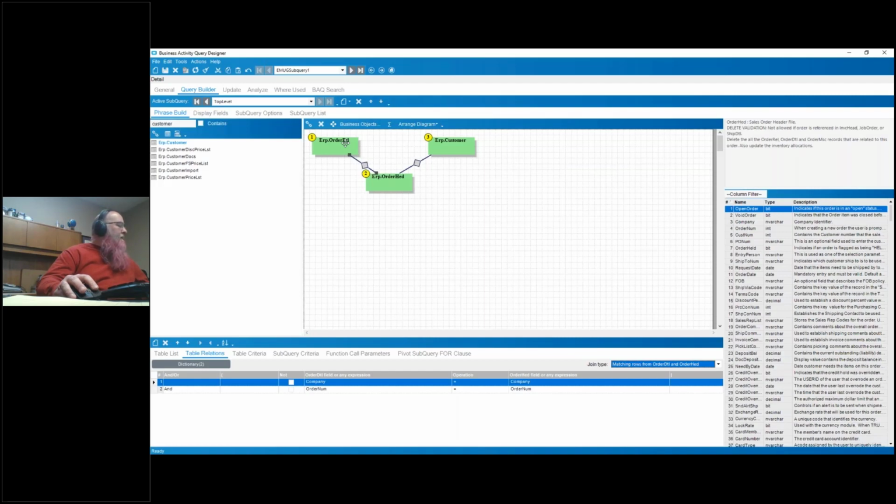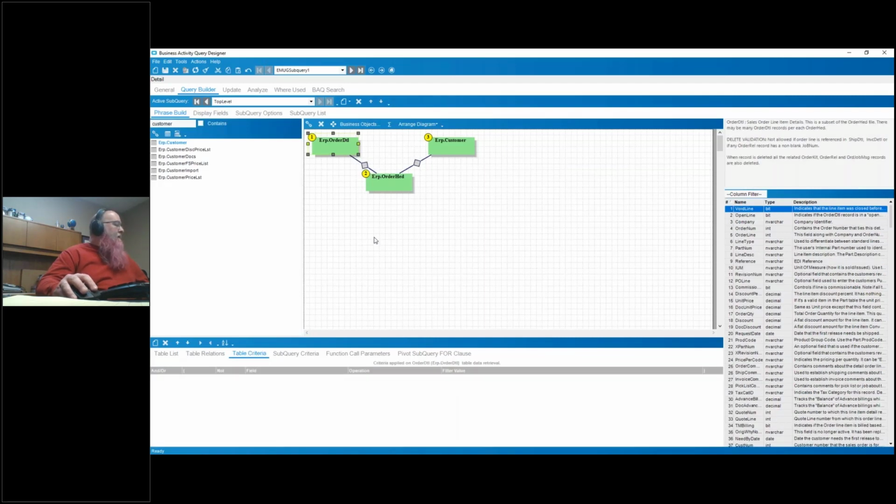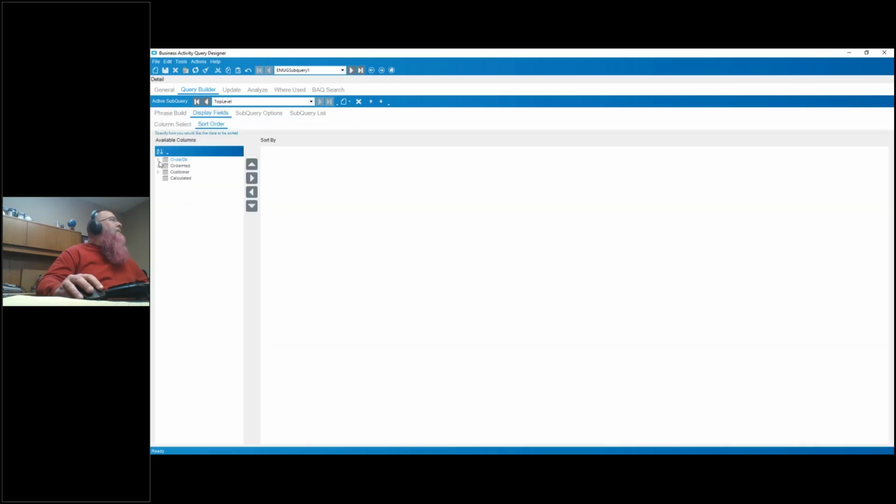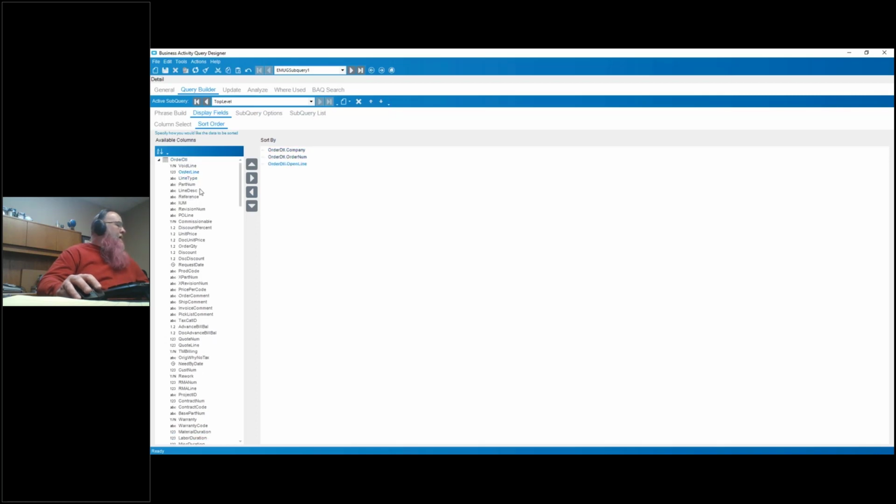Now on the order detail, to get my, I'm sorry, I'm jumping ahead. I need to get my display fields on here. So we're going to put in from order detail, we're going to grab our company. We'll grab our order num, our order line, and I want to get my part num. And I want my cust ID, which is going to be down on my customer. So I'll grab cust ID there. And I did those all in the sort by.